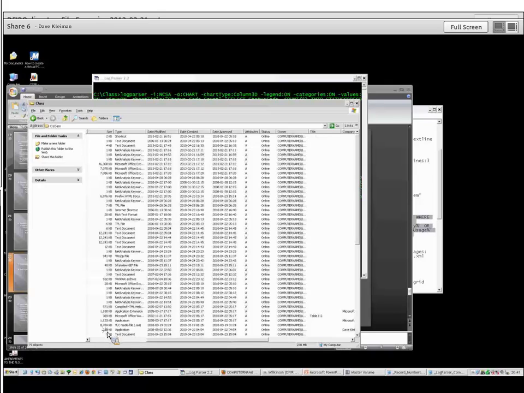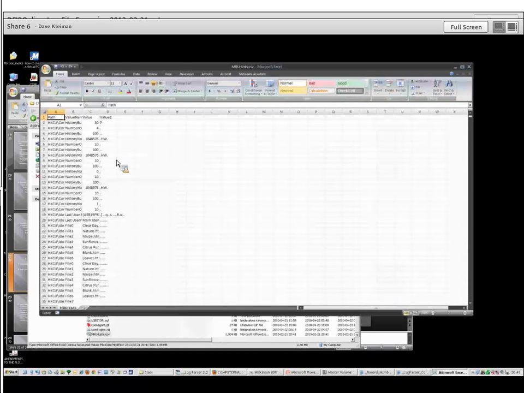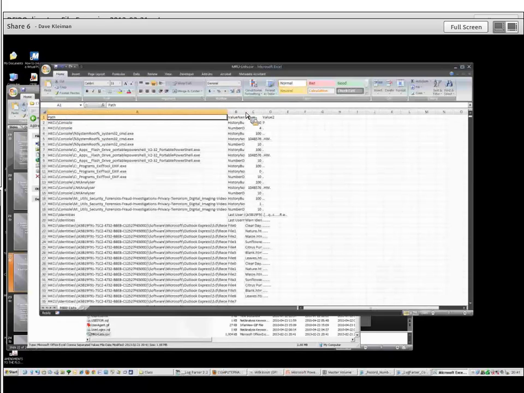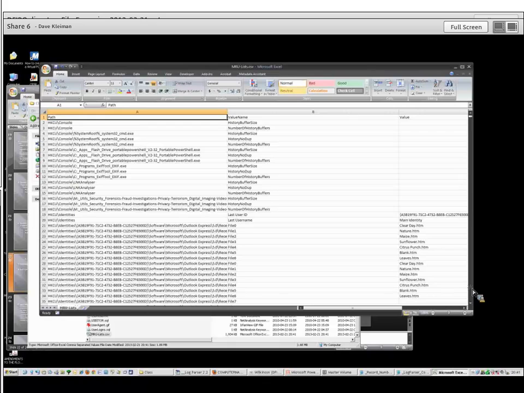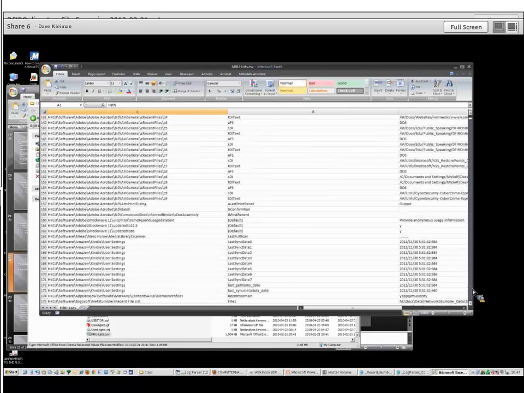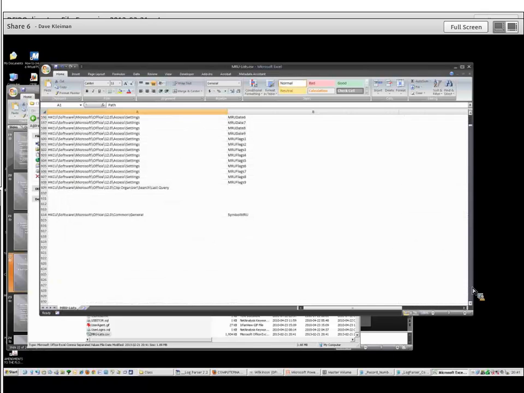I'm not sure I want to show everyone what's in my MRUs. Hopefully I don't have any client names. But you can see that it gives you a CSV table of the different values, different items, all the different MRUs, etc.